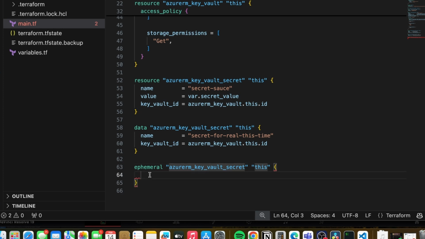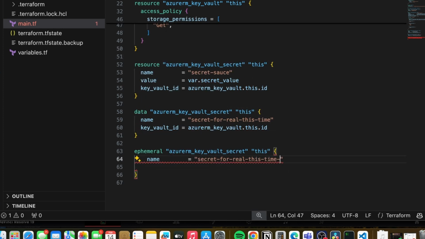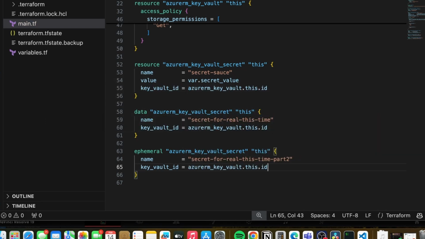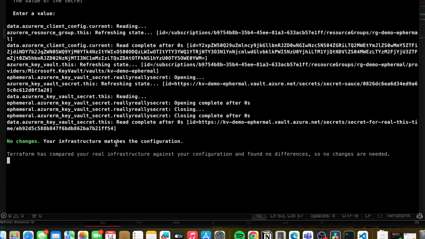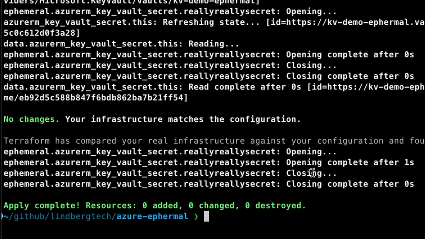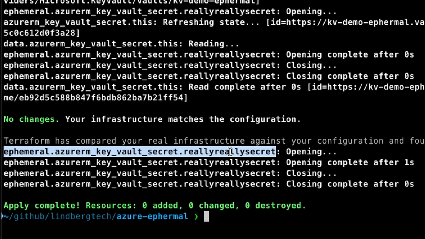And I think the only thing I have to give it, I can actually copy the name here, but we'll do part 2, and I'm assuming I have to give it a key vault ID. Yep, so we'll do that, and we'll format, and we're good. So maybe we should actually call this really secret. And yeah, let's run apply again. So something else interesting is going to happen here. It kind of already happened, but it'll happen again. So here it opened and closed the ephemeral resource of key vault secret of the really secret.